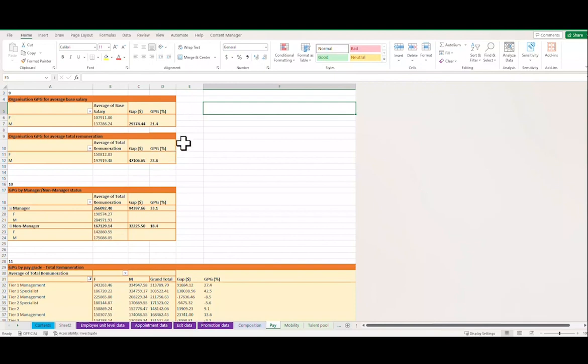What's important to note, and what I always look for, is whether the total remuneration gender pay gap is significantly larger than the base salary. If it is larger than the base salary, that usually means that a lot of what's contributing to your gender pay gap, or a lot of issues, can be found in your discretionary pay framework. So, for example, your bonuses might be contributing a lot to your total rem gap.